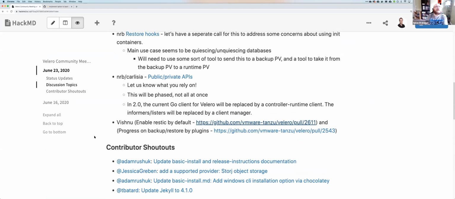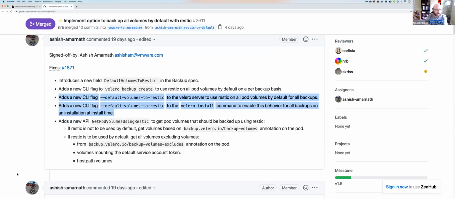Okay, I see what you're saying. So you're saying if there's no plugin registered for this volume type, then it would use restic. Yeah, and it's not interested in. Okay, I see. Yeah, we could certainly look at that. So I would say file an issue for that, and we can look into it and look at priority.